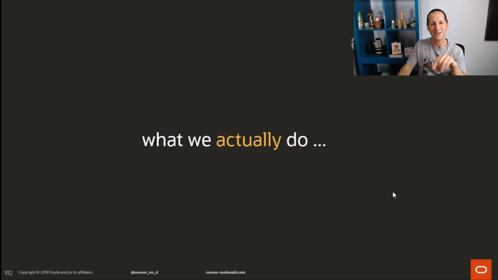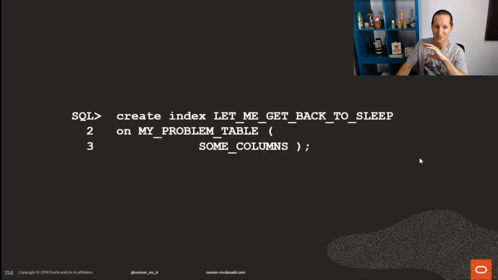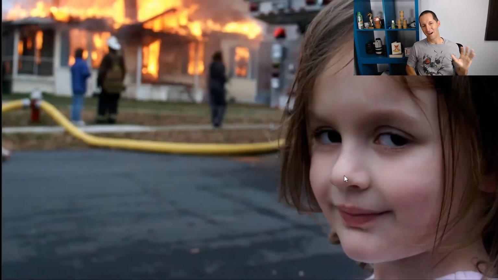Let's talk about what we really do as DBAs. The phone rings at 3 in the morning. Something's running really, really slow. We slap an index on so we can get back to sleep. I've called this index, let me get back to sleep, on the problem table with some columns, and then I'll fight all the fires that might happen in the morning. Let's be honest, that's what we do as DBAs. We never follow the best practice because that's hard. That's a lot of work.